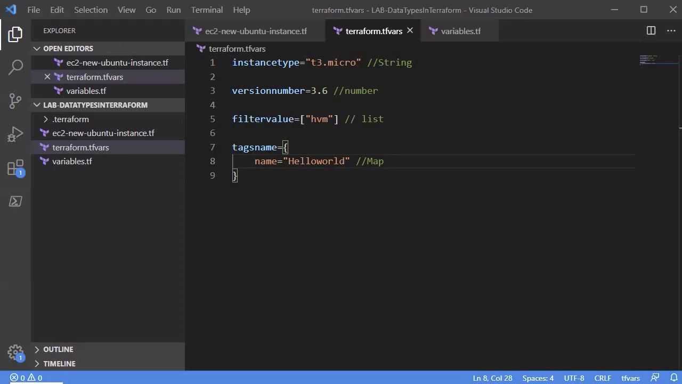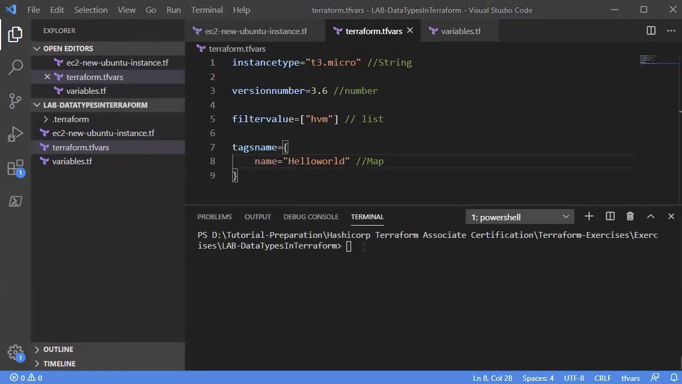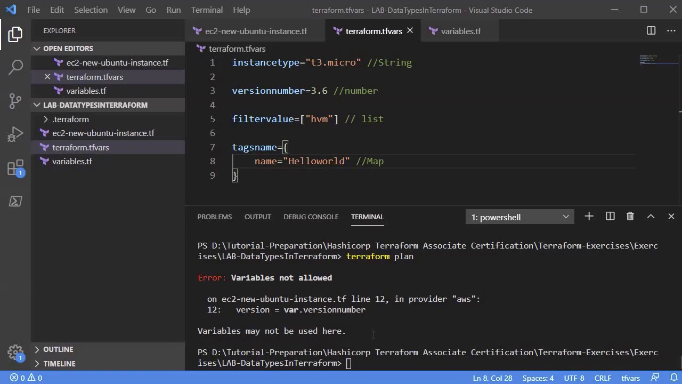As usual, to run it, go to View and Terminal. Make sure that you first execute terraform init. In my case I have already run it, and then you should write terraform plan. So let's execute it. terraform plan. So we got an error. This is what I wanted to show you with the help of this error.